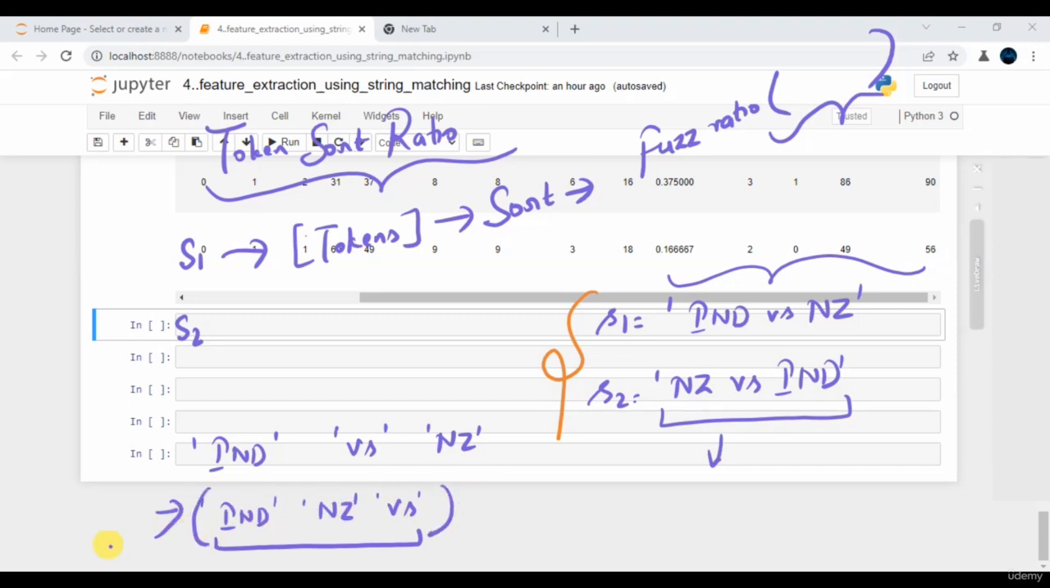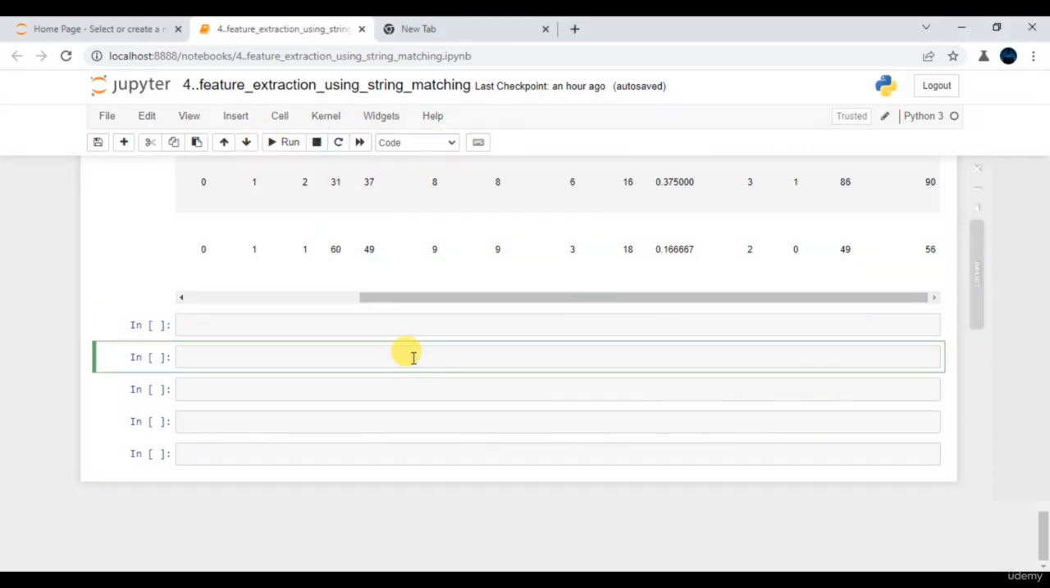And the moment I compute the fuzz ratio value of this, we might end up getting a value of 100. That's the power of the token sort ratio. So let's try to code all of this up.